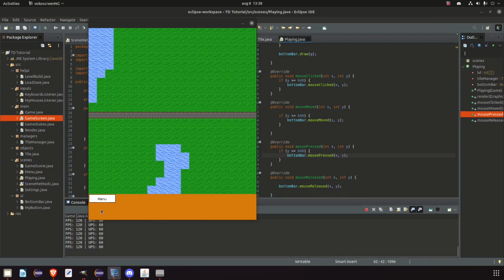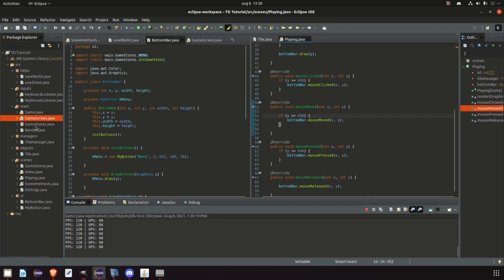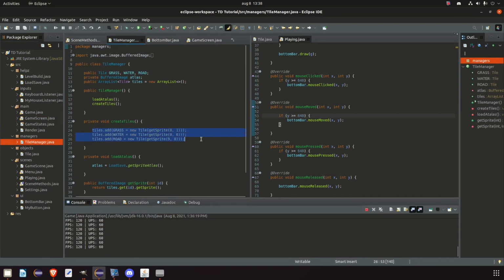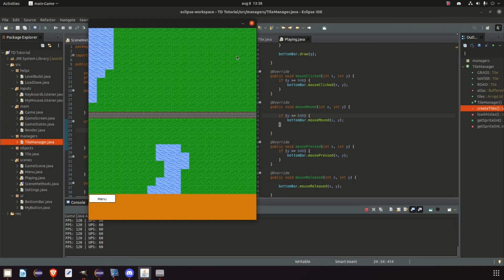But now we want our buttons for each of the tiles we have. Currently we have only tile manager. We only have 3 tiles. We have grass, water and road. So it won't be too difficult. But we will not add them manually. We'll just loop through this array and then add them.